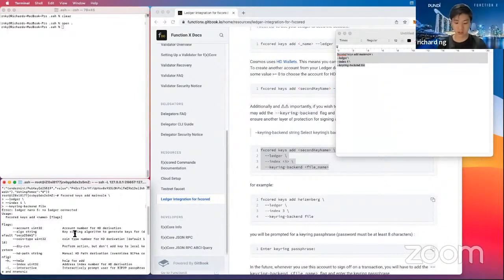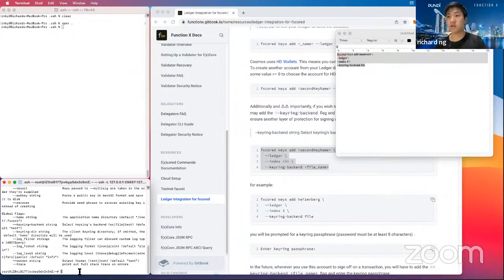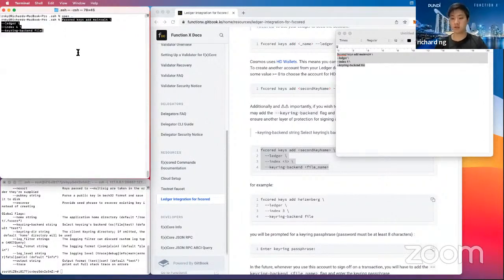Oh, no ledger connected. That's unfortunate. Oh, sorry. Yeah, this is my remote terminal. I should be running the command here in my local terminal. Okay. So yes, it works. I can see my keys now.